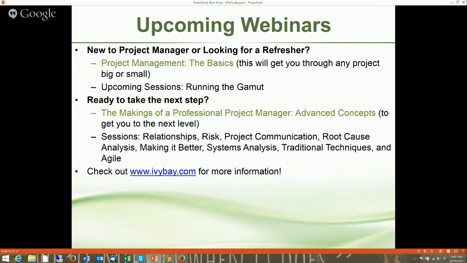After that, we have some advanced concepts webinars coming up. So that's relationships in project management. That's managing risk. It's a lot of project communication. We'll cover root cause analysis. Making it better is process improvement in the project context. We'll talk about systems analysis because that plays heavily into more advanced project management. We're going to talk more about waterfall and spiral, which is mostly what we've been doing here. And we're going to have a session on Agile. And we'll talk a little bit about the tools available for Agile in that Agile session.